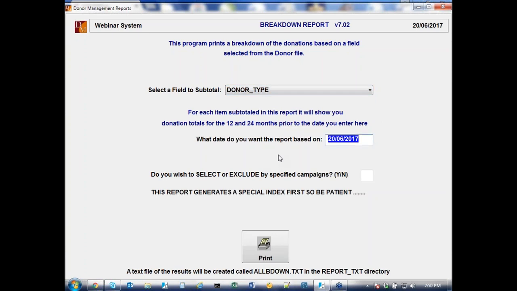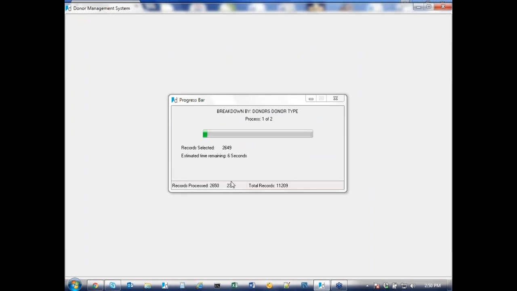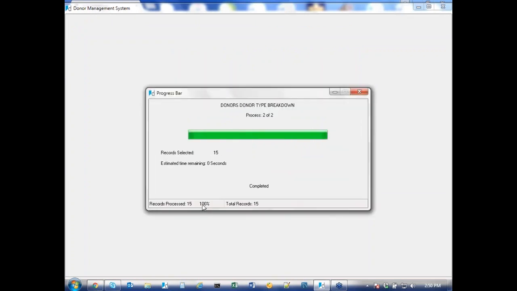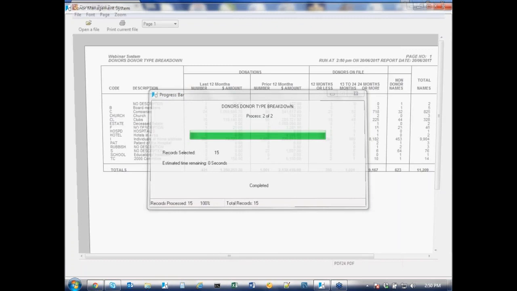So if I do a report on that, it does give me some financial information. I'll just use today's date and don't care about what campaigns, because that's not really what we're about today. But if I do a print preview on that, it's going to run through all of my donors, split it up based on the donor type, and give me a list of all of those donor types, including any that are no longer defined to the system.